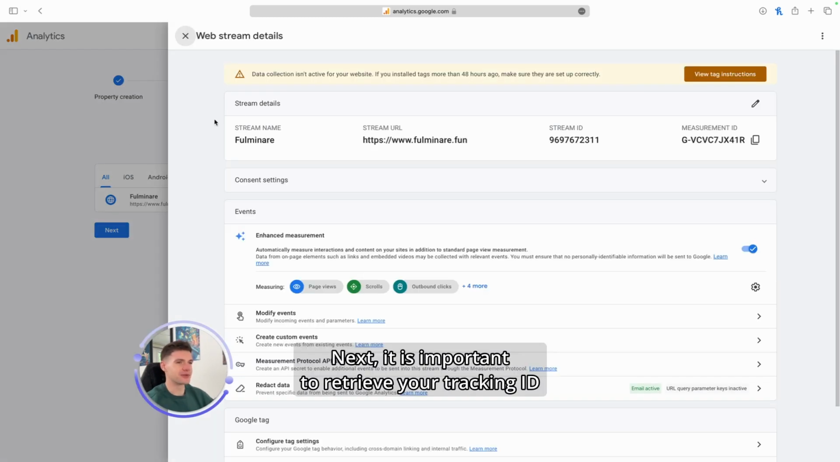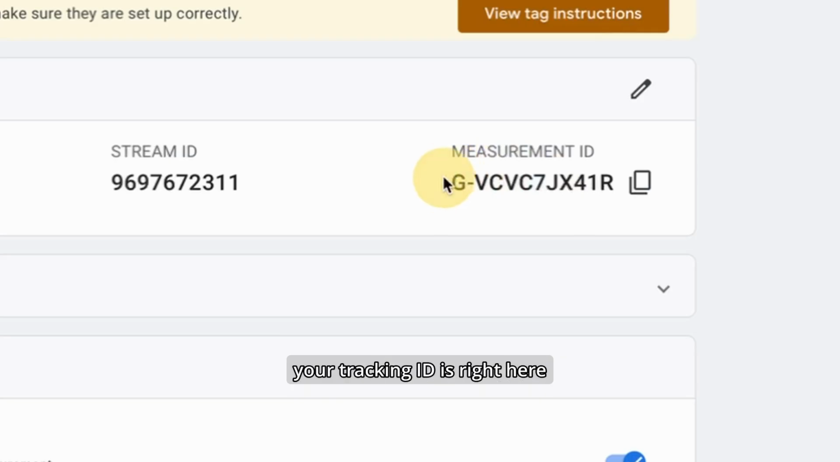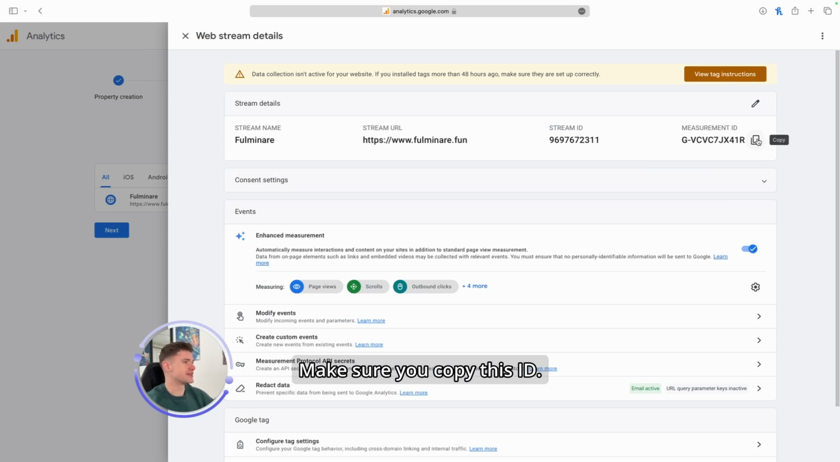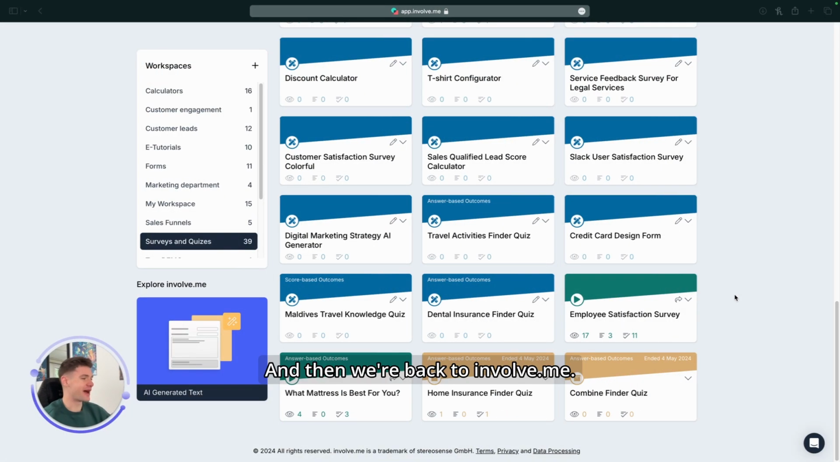Next, it is important to retrieve your tracking ID in order to connect Google Analytics and Involve Me. If you have set up the data stream like we just did, your tracking ID is right here and it begins with the letter G. Make sure you copy this ID. And then we're back to Involve Me.